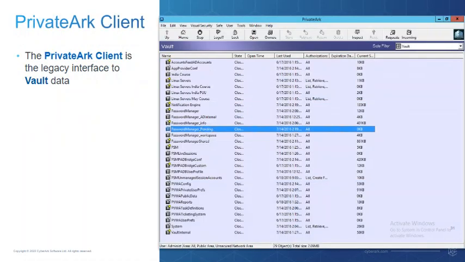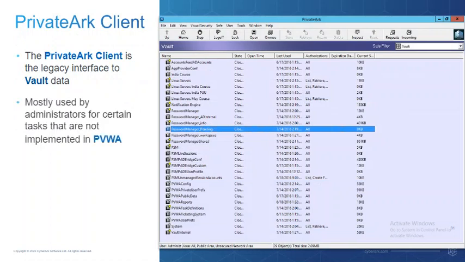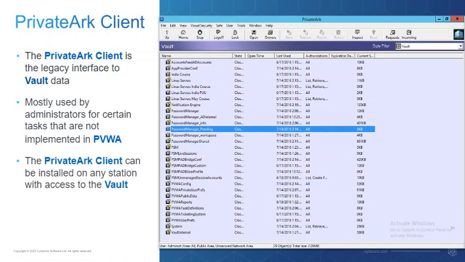The PrivateArk client is the legacy interface to Vault data, mostly used by administrators for certain tasks that are not implemented in PVWA. The PrivateArk client can be installed on any station with access to the Vault.